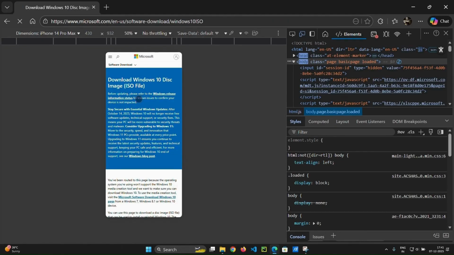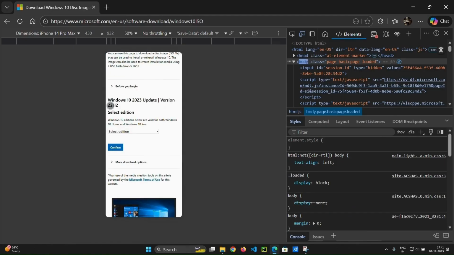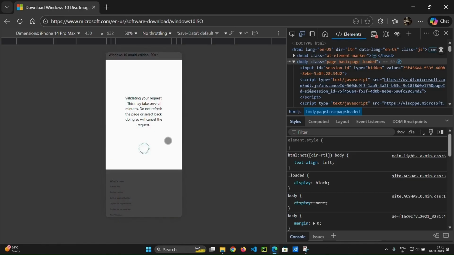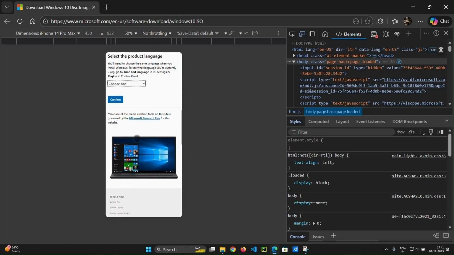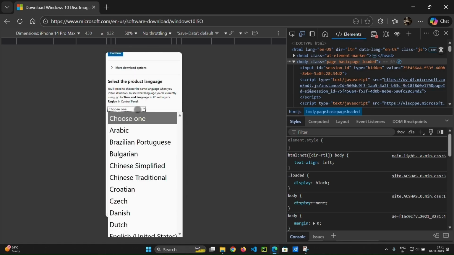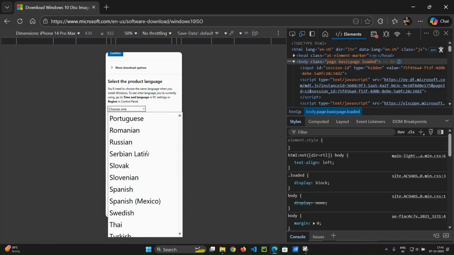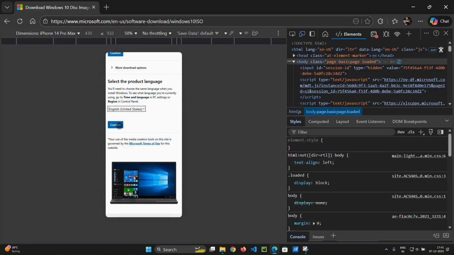When you get inside, scroll down, you will get something like Windows 10 2023 update version. Select edition, Windows 10 multi edition, and confirm. Then select product language. It will ask you the language. We'll go with English, confirm.